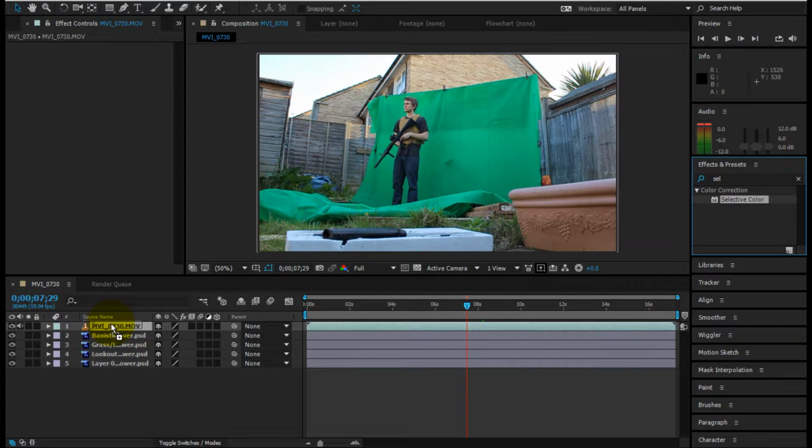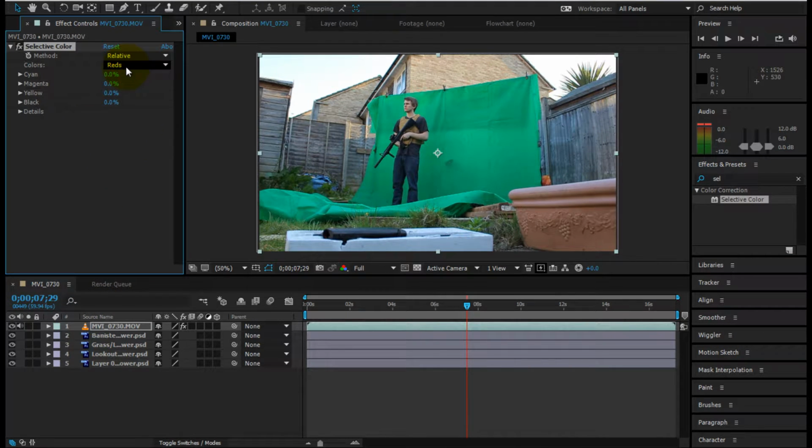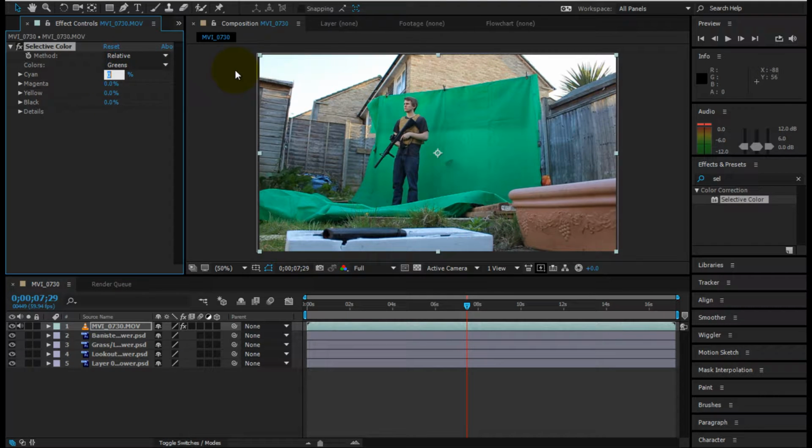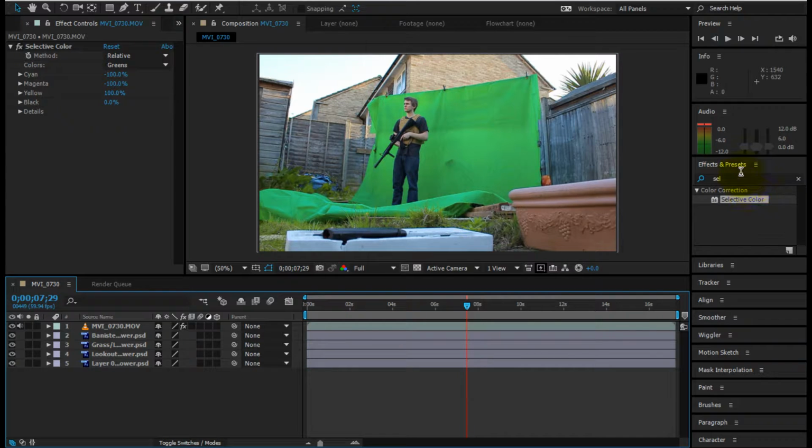We'll drag this onto our green screen footage, come to colors, select greens, and bring cyan down to -100, -100 for magenta, and bring yellows up to +100. This just makes the green on the green screen a bit more green, a bit easier to work with.